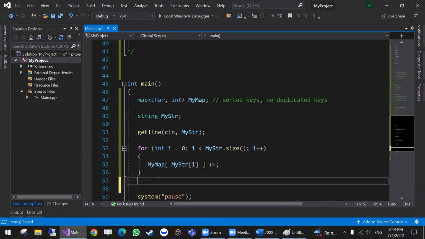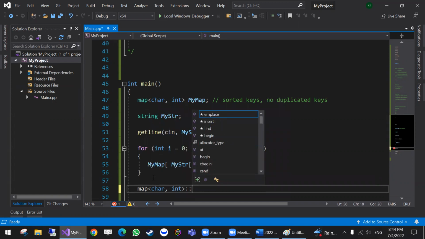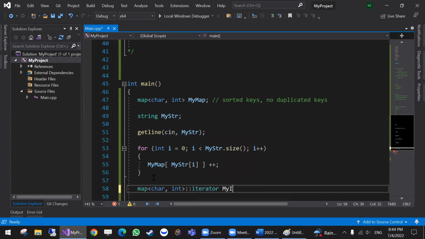Then finally, I can just iterate my map using an iterator. So I can say, for example, I need a map, map char with int iterator, my iterator. I'm gonna call it L begin. This L begin equals what? Equals my map dot begin.